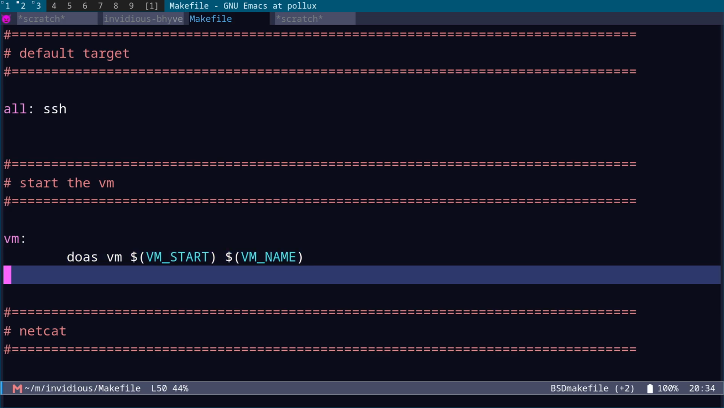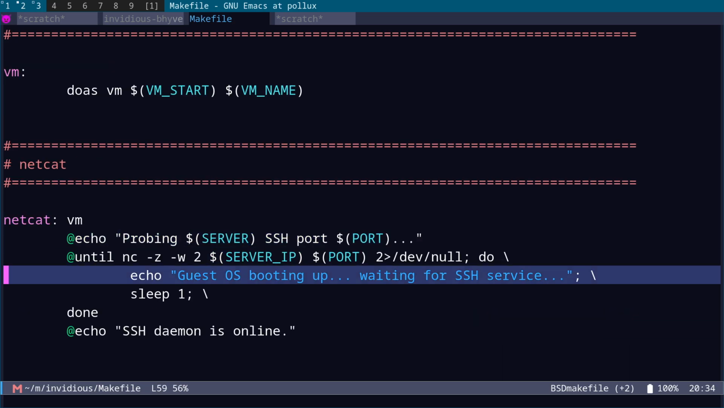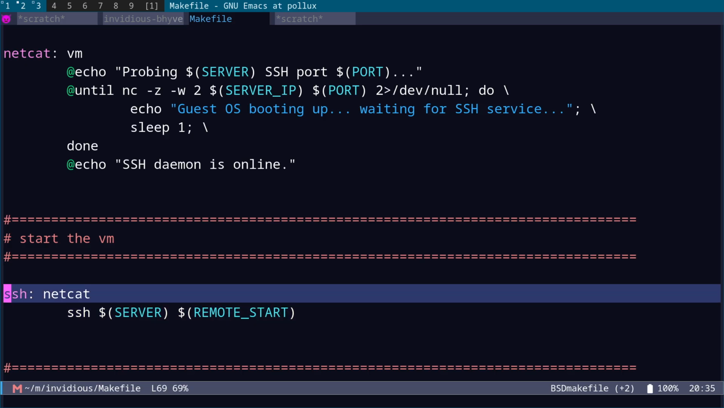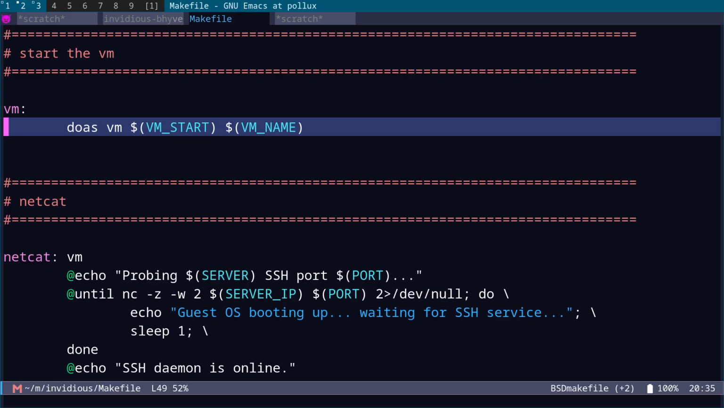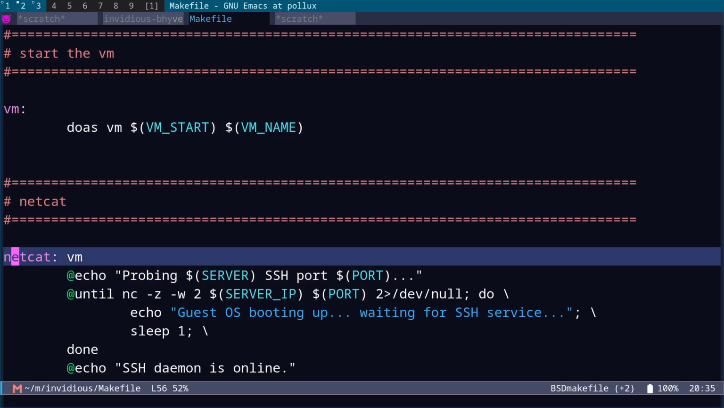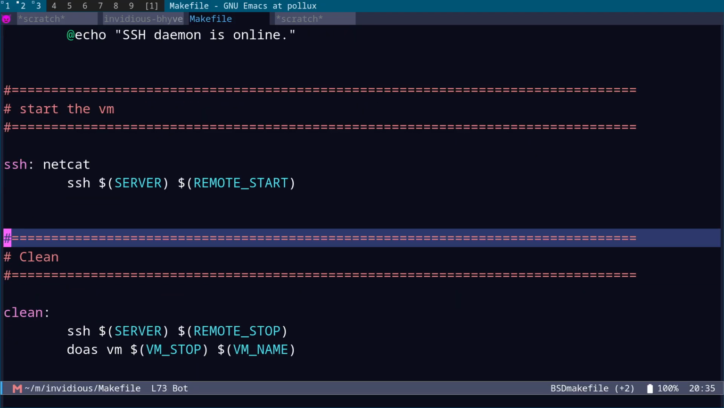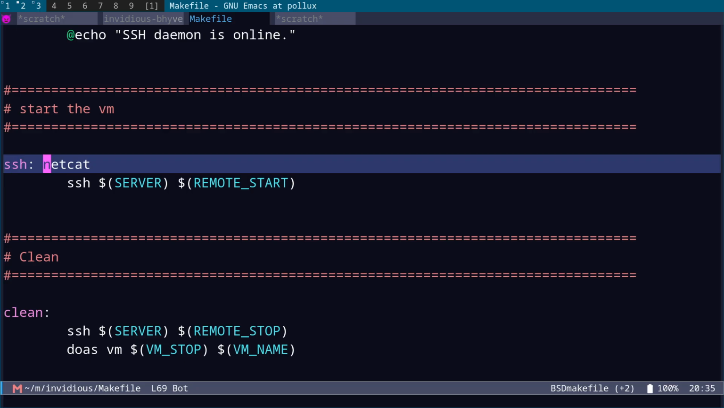So then it runs VM. It starts the VM. It uses netcat with an until loop, checking if port 22 is open. Once it's open, it then moves on to SSH. So you can see that all these, you've got VM. So netcat depends on VM. So it only runs when VM starts. And then SSH only runs when netcat's finished.